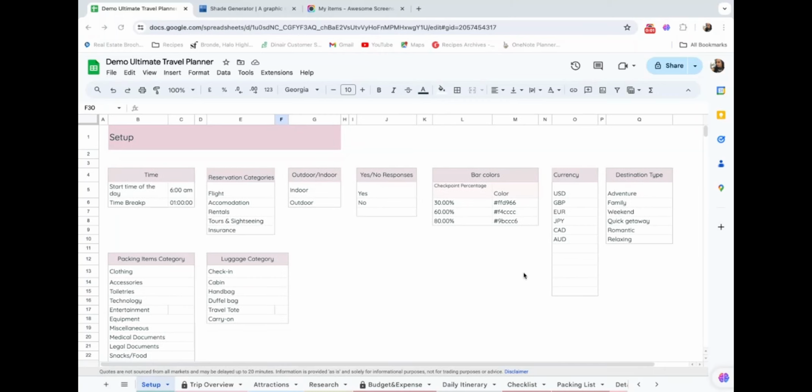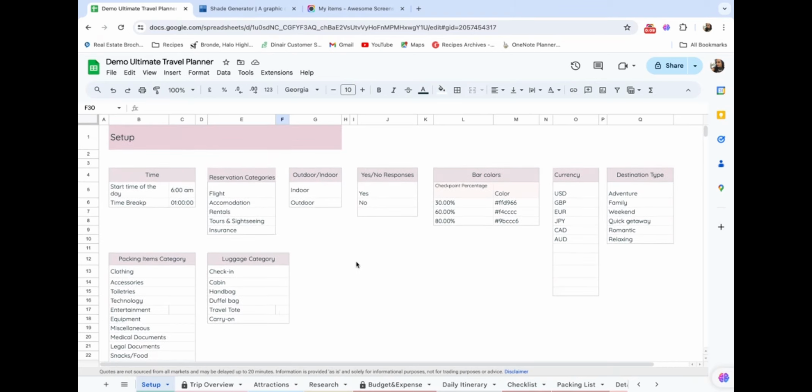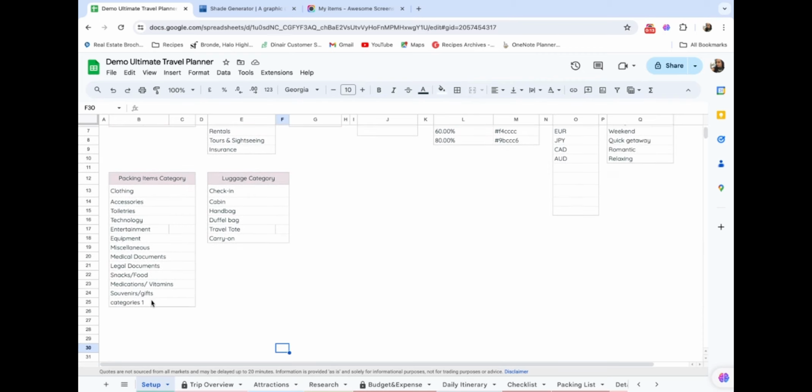The next tab here is called the setup. This is where you set up and customize your spreadsheet. You're able to customize the packing items category, the luggage category, and also the bar colors. Right here, I could change one of the items. Let's say I'm going to name this one travel comfort.